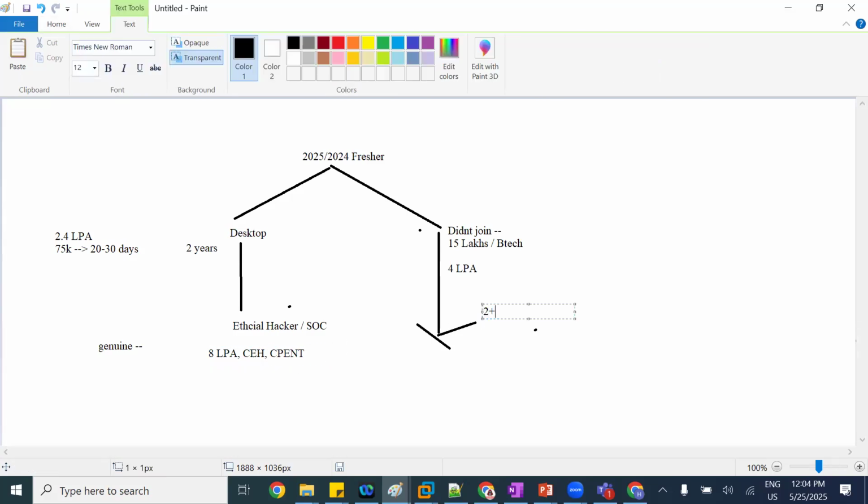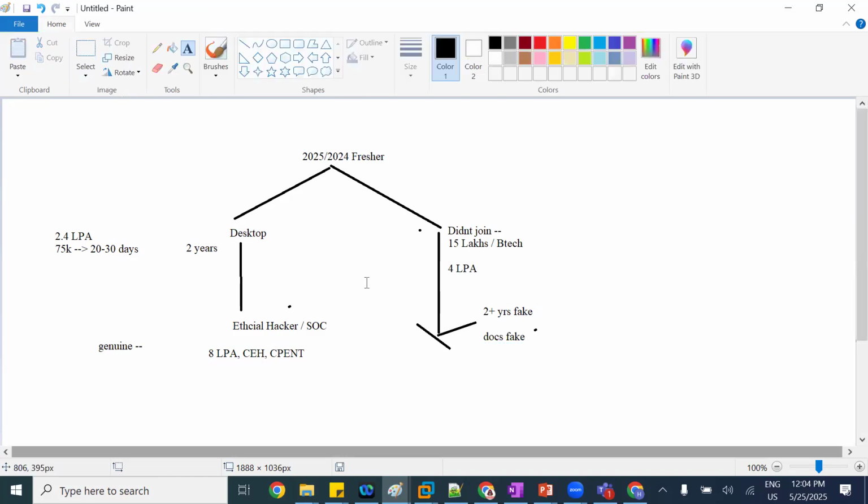Here, if you want to go with 2+ years of fake experience, a lot of risk is there. This is not allowed. Definitely the panel will catch you guys. And of course, documents are also fake. This is not going to work out. For freshers, this is the best option, whatever I told. And of course, the option is left to you guys. This is based on my experience.